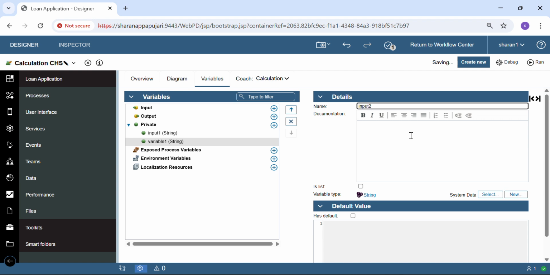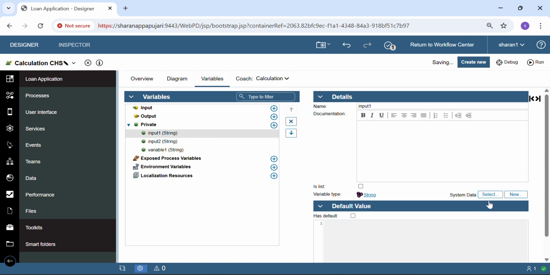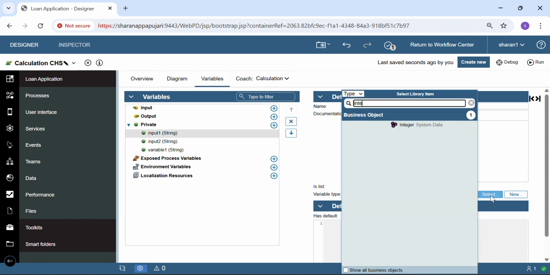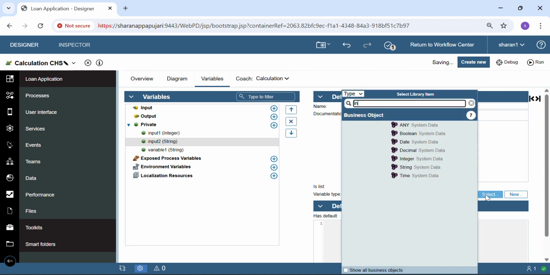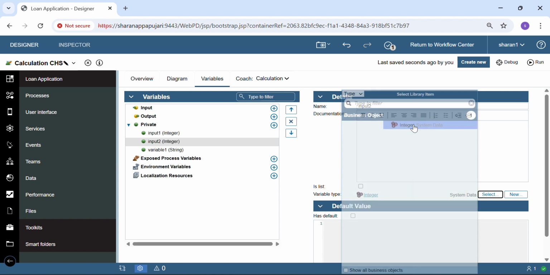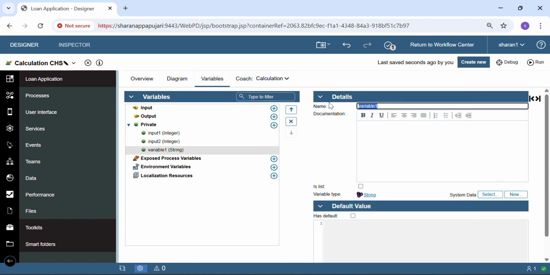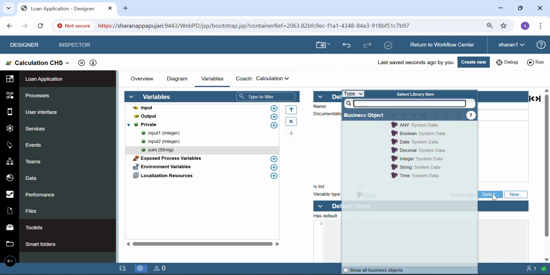Okay, so I created two variables, and both should be integer type. Input two also, as I'm doing a calculation, I'm taking as an integer. And the third variable will be sum, and it is also of type integer.